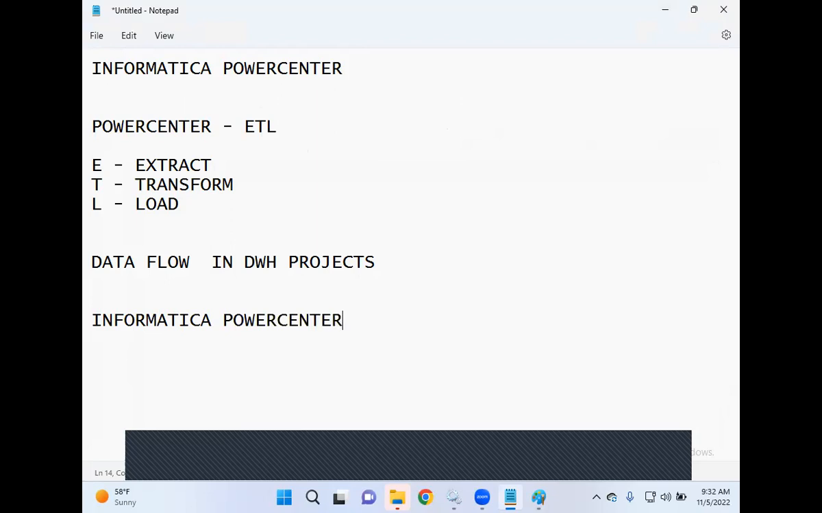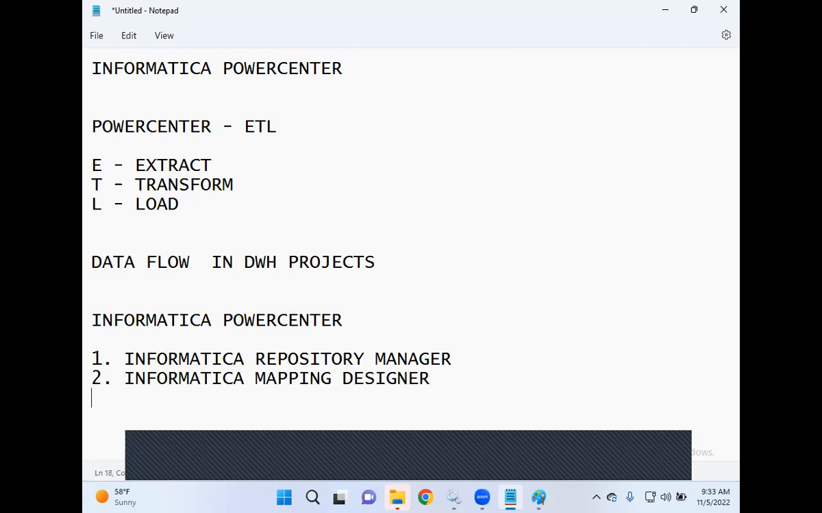So let's move on to Informatica Powercenter. Before learning Informatica Powercenter, we need to know the different client tools that are part of it. We have 4 client tools. One is Informatica Powercenter Repository Manager. The second is Informatica Mapping Designer. The third is Informatica Workflow Manager. And the fourth is Informatica Workflow Monitor.